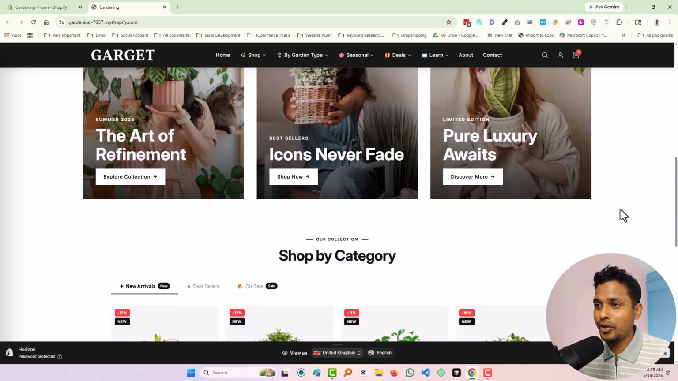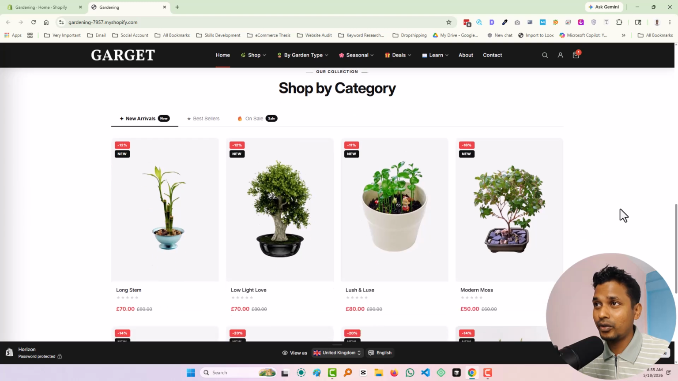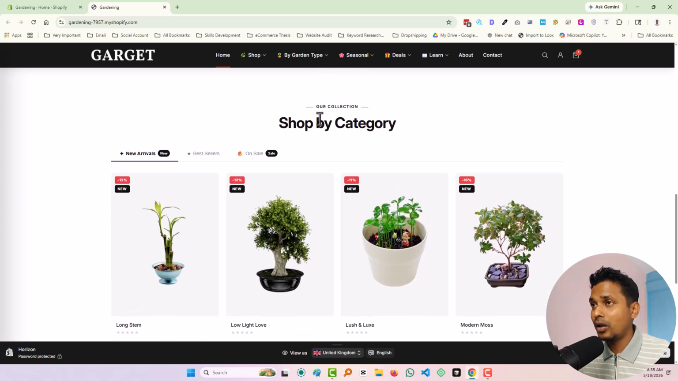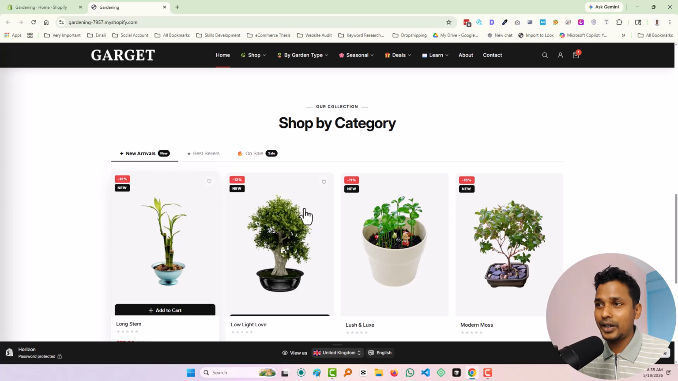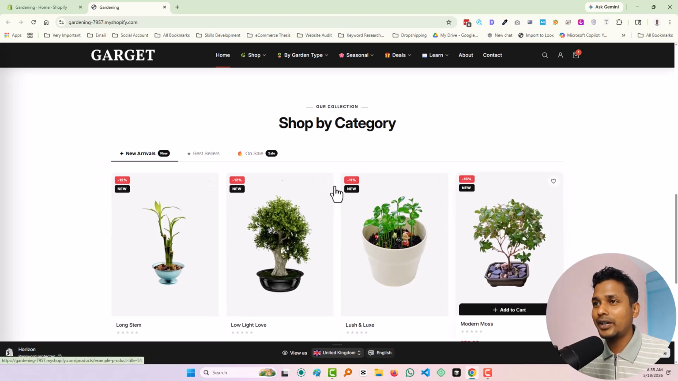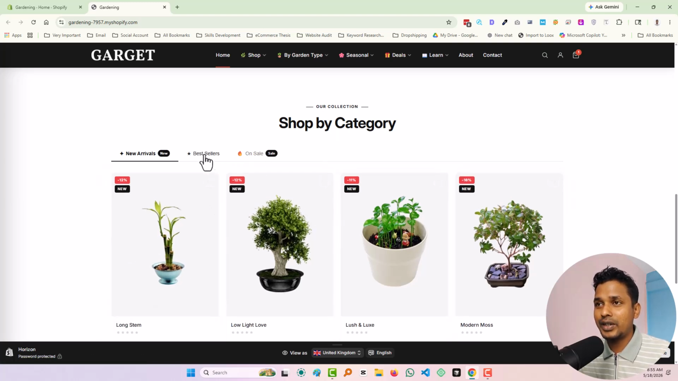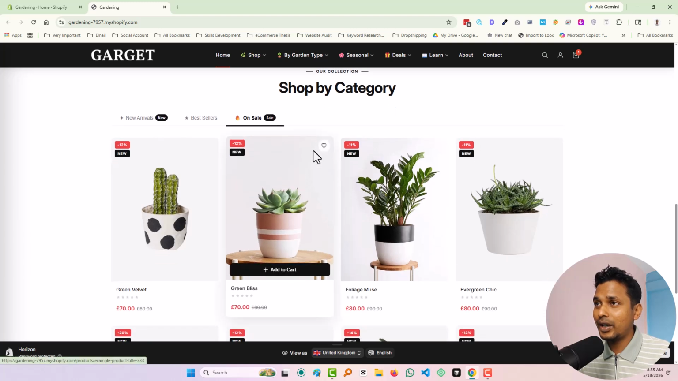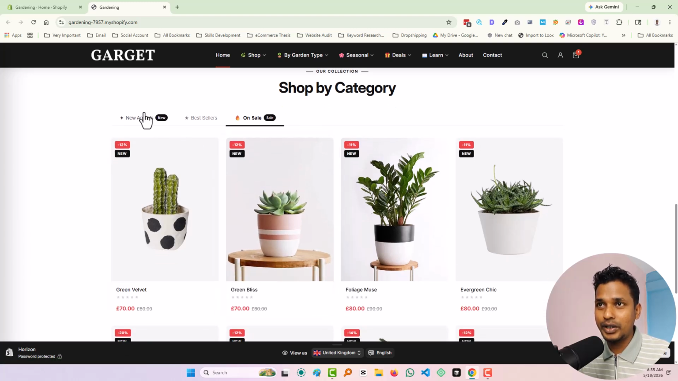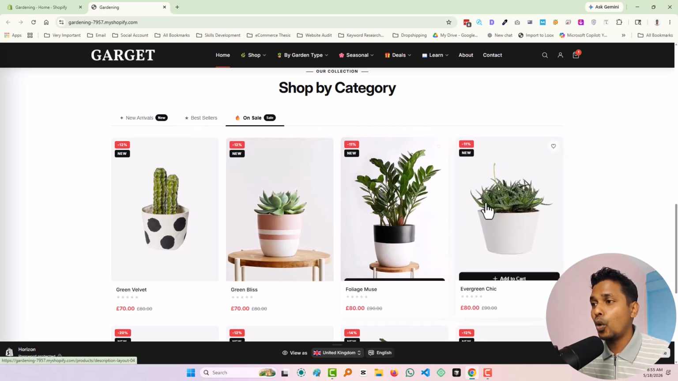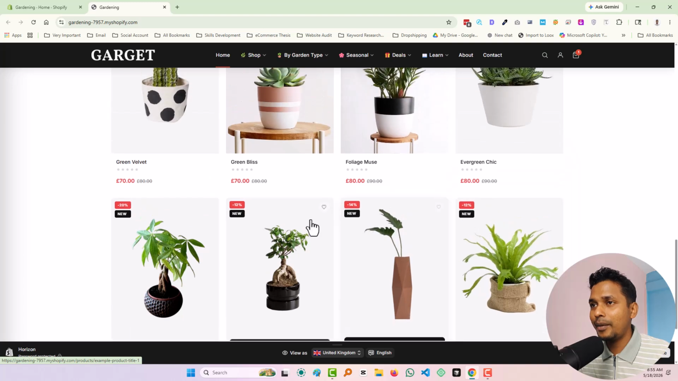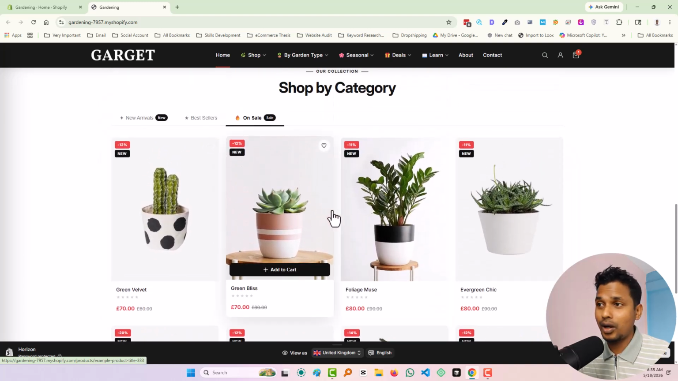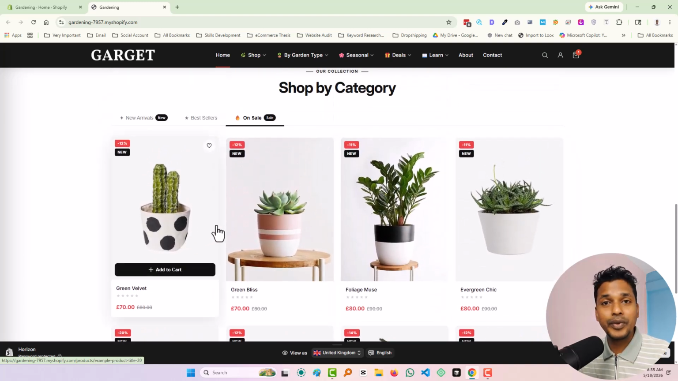And today we are going to learn the tab by collection. You see, I have already added the shop by categories tab section: new arrival, best seller, on sale. And the good news is that everything is customizable. You can update the tags, change the product column, row, everything. Right now I have added 2 rows in 4 columns and it looks very premium.